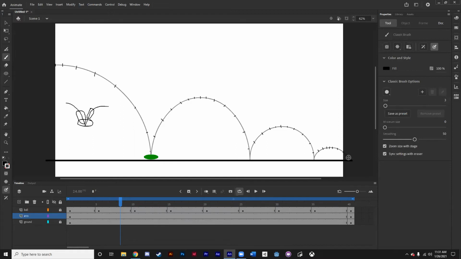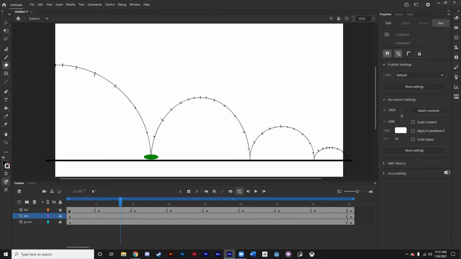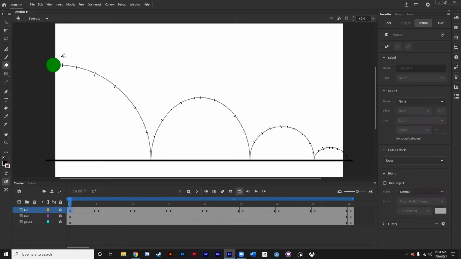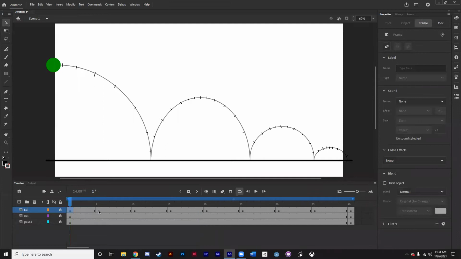And there we go. All right, so I think that's about what I need for now. As I see it necessary, I'll come back and change some of these frames. So just looking at this now, I will lock my arcs where they are. I'll go back up to my ball layer. I'm going to move this over so I can see. So now I have 1, 2, 3, 4, 5, 6, 7, 8 frames between this keyframe and this keyframe.